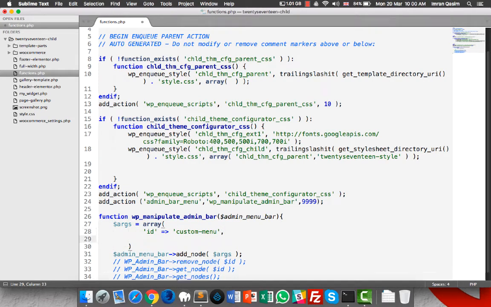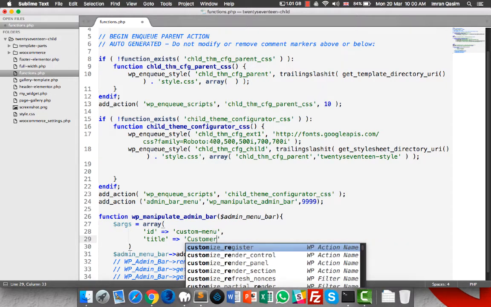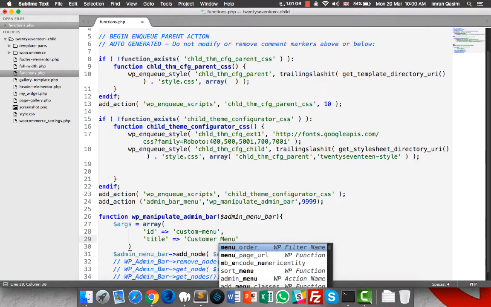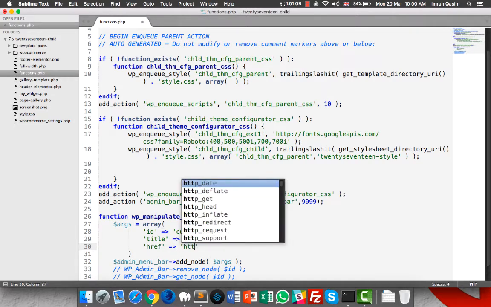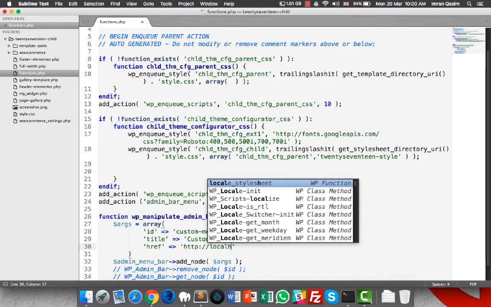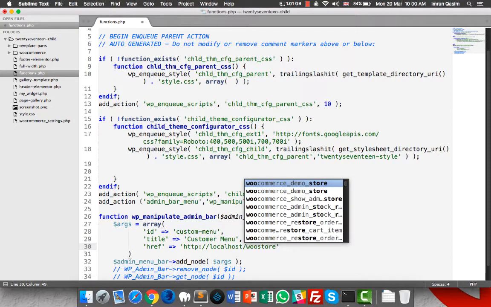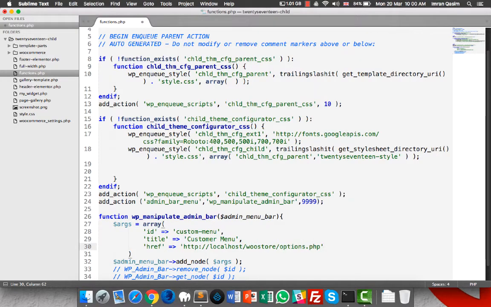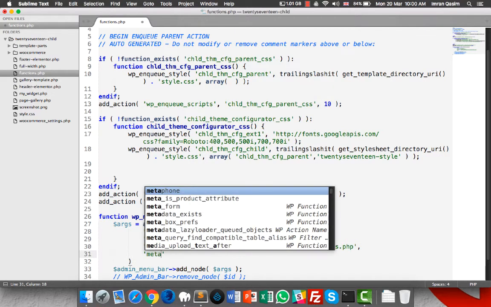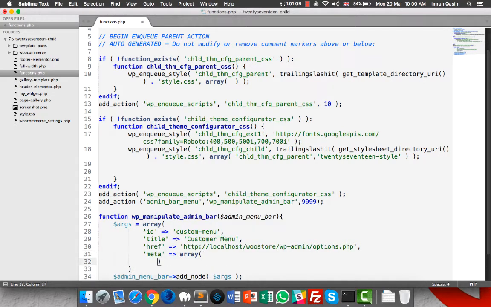ID is custom menu, and the title can be any title you want to give. For example, I will give it customer menu, and here I will set its href. I will link it to any menu, like http localhost / boost store / options.php. Suppose I exec wp admin, I think it's wp admin / options.php, and then it accepts some meta information as well, which is also further an array.